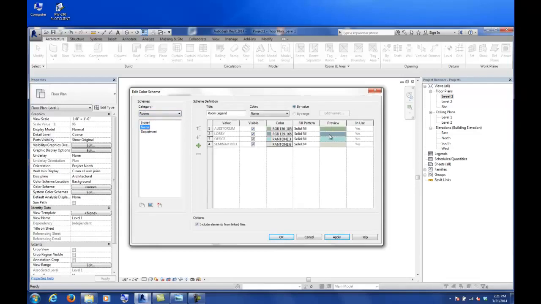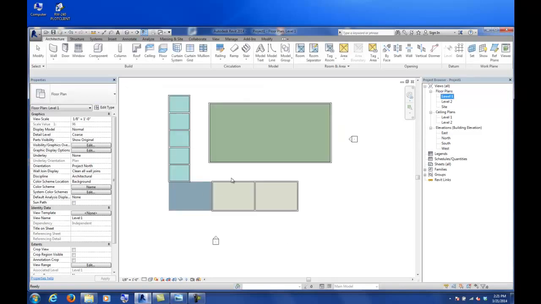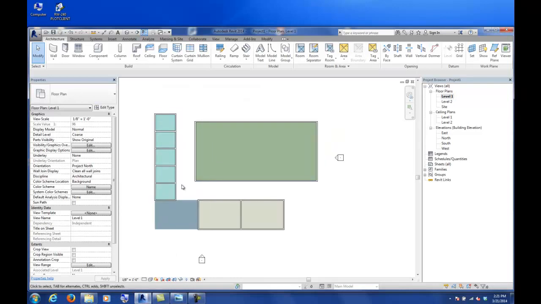And it will generate a fill scheme, just at random. Later on you can change these particular colors. But if you look, the value is actually the name of the room as you put it into that space. So then when I click OK, you now have your color fill scheme for that plan.